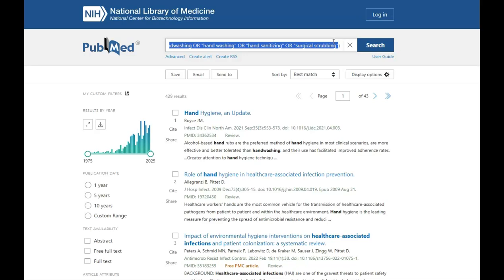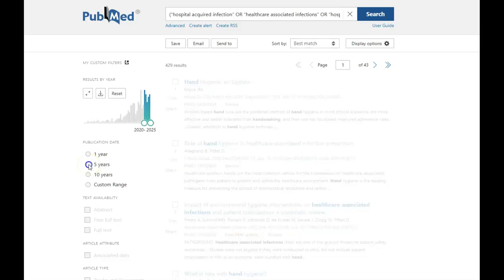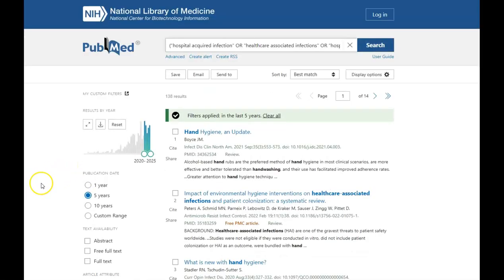In PubMed, when looking at the results set, you'll see the article listing in the center, and then all of the limits for PubMed are along the side, and they stay with you in the results list on the left there. So from here, I can make adjustments to the date range by clicking those buttons.